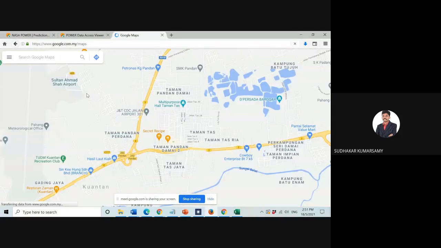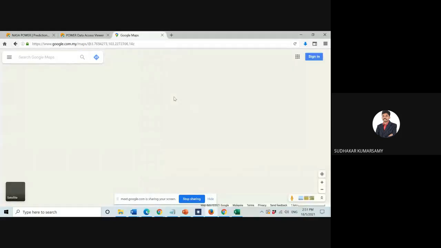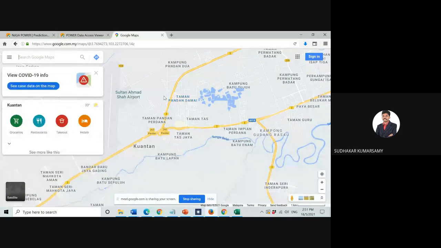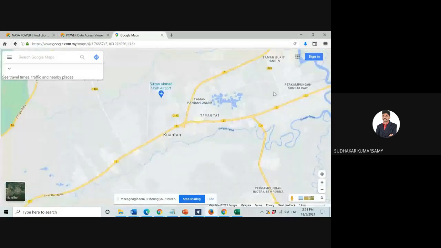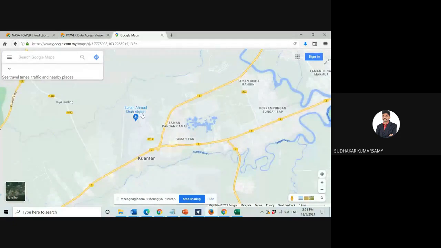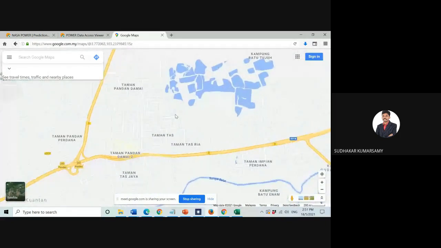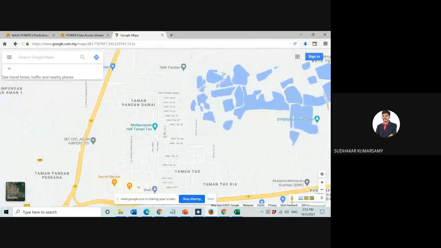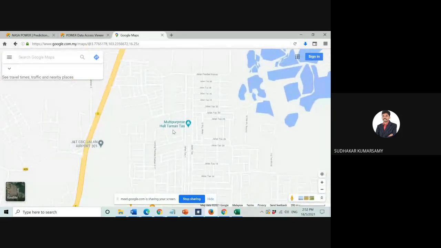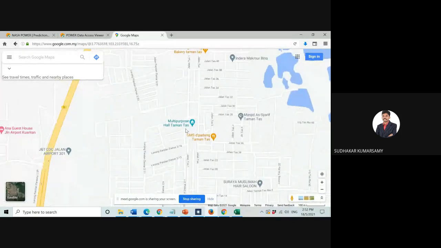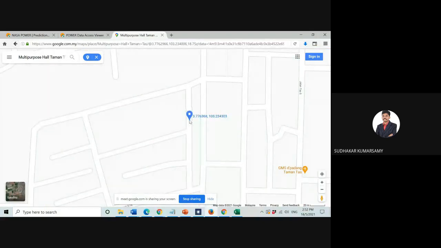Okay, go to Google Maps and choose your location. I am choosing a location. Let me choose Taman, a place where I am residing. Okay, so let me choose this multi-purpose Taman Hall and then somewhere here. Okay, so this is my location.